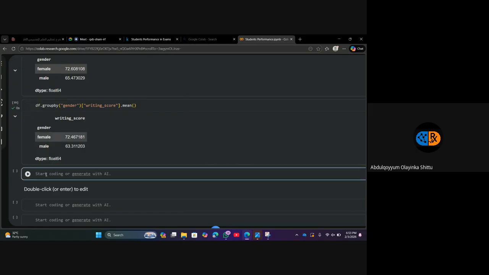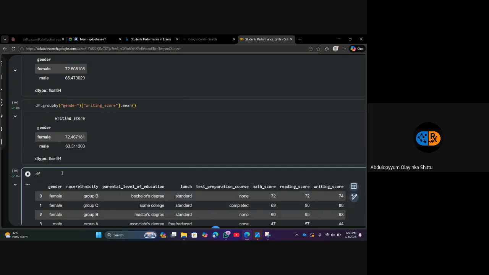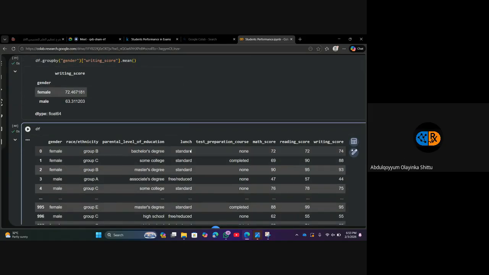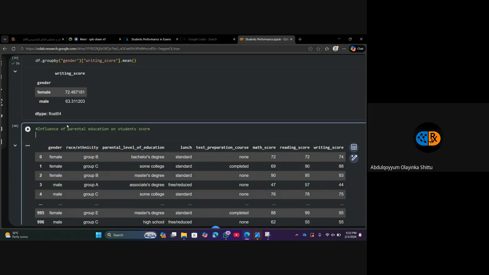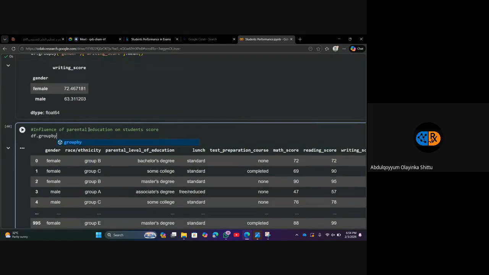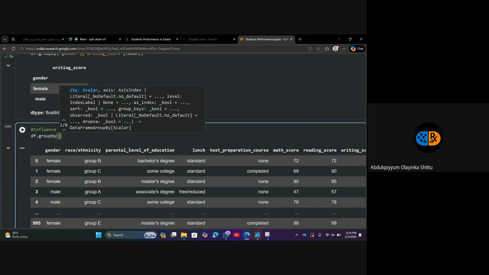Now let's look at another thing. Let's call our data frame again. I want to look at how parental level of education influenced our score. So I can just write something like this: influence of parental education on student score. To do this, we do something related to what we did, because this is a bivariate analysis. We do something like df.groupby. So what are we grouping by? We have to write parental level of education here.